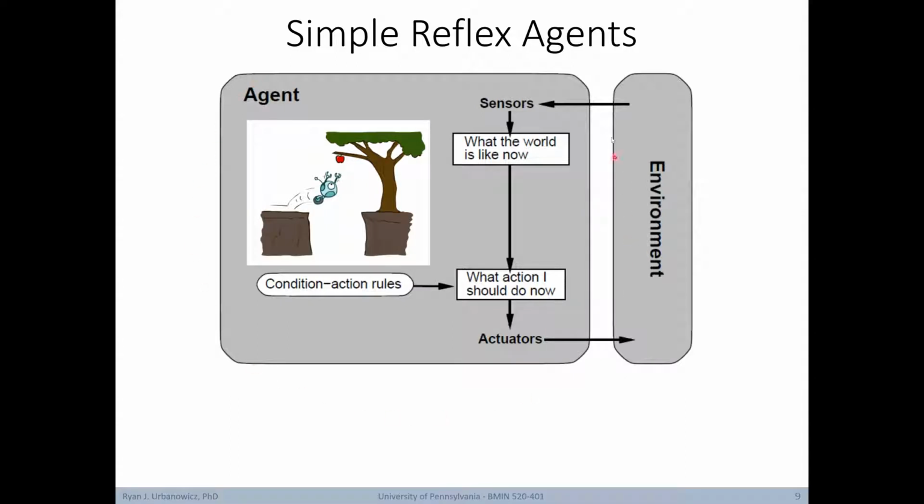Here we have our agent encapsulated by this box, and here's our environment over here on the right. A reflex agent would sense something from the environment, such as the state of the environment at this current point, and then based on that current state, we'd have pre-programmed condition action rules that might trigger or not trigger to determine the next action to take. This chosen action would then be affected in the environment, using, for example, an actuator.